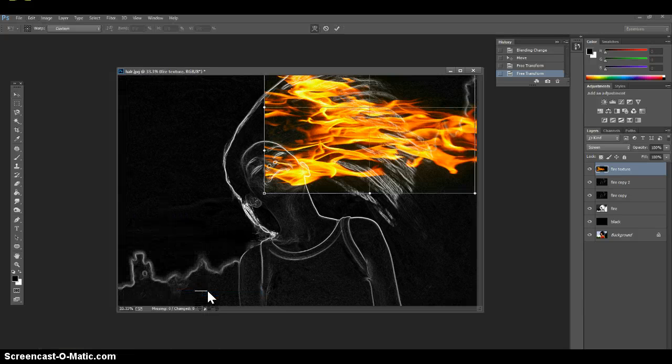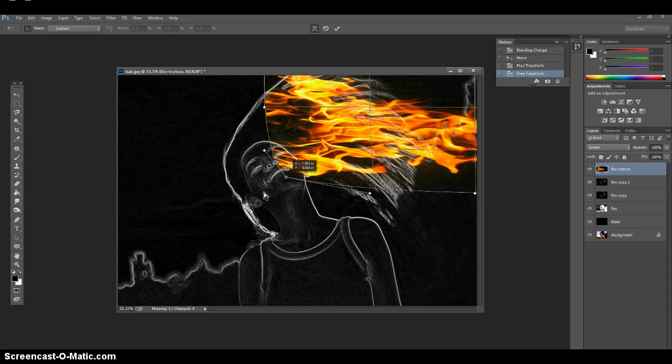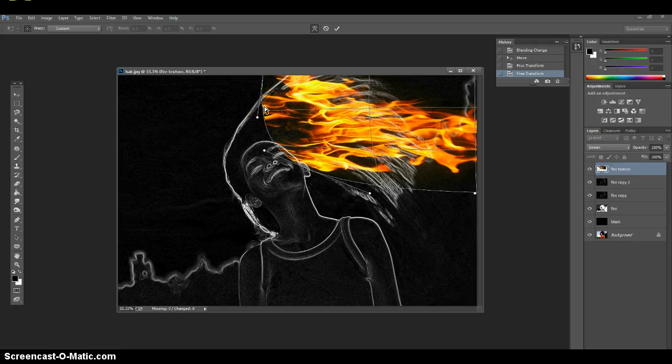So select that, and you'll notice that you have this grid light box. And this is pretty cool and fun to play with. So you can push these points and warp your image. And what we're trying to go for is to warp it so that the fire is around her face. And this can take quite a bit of time.